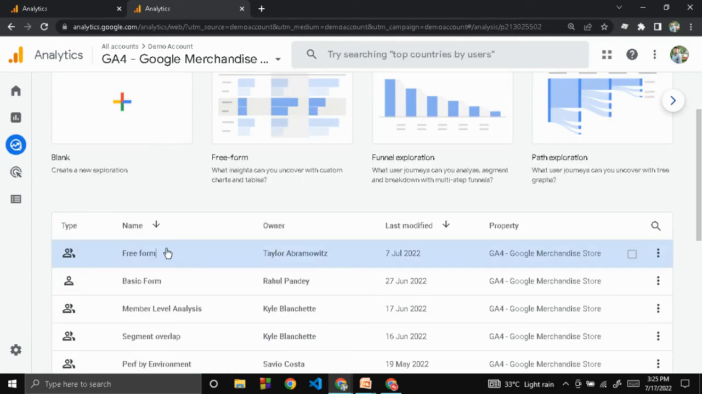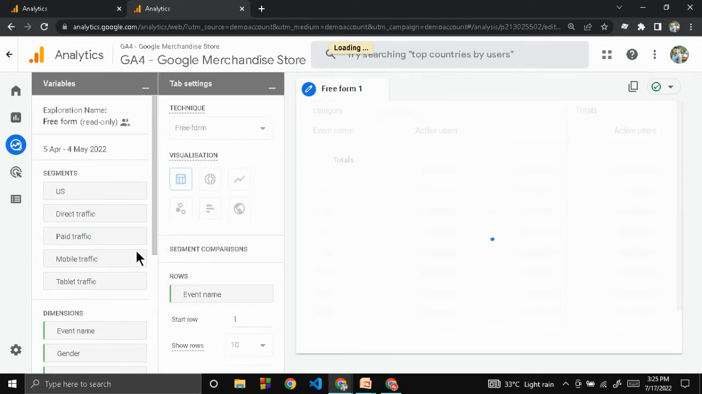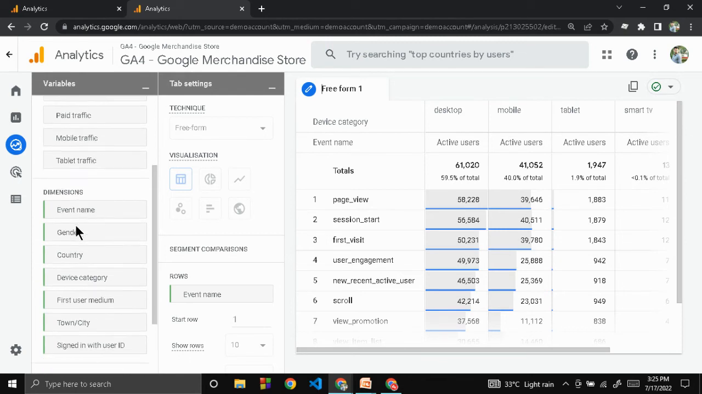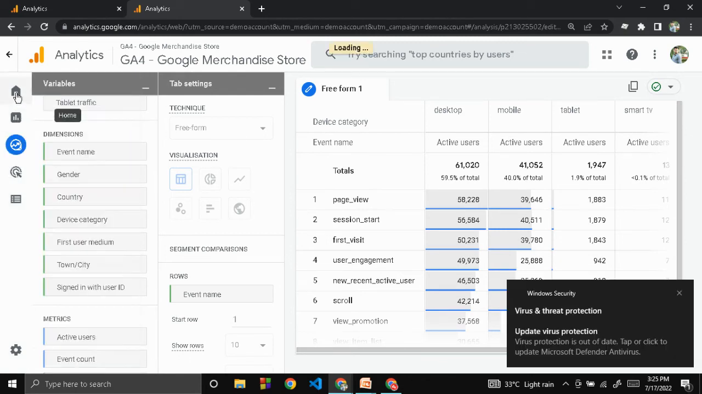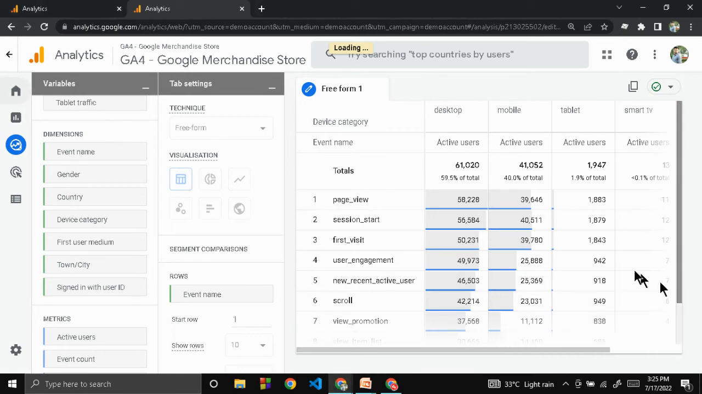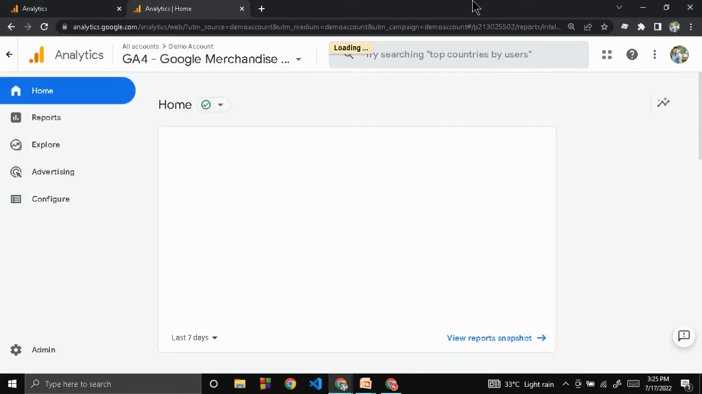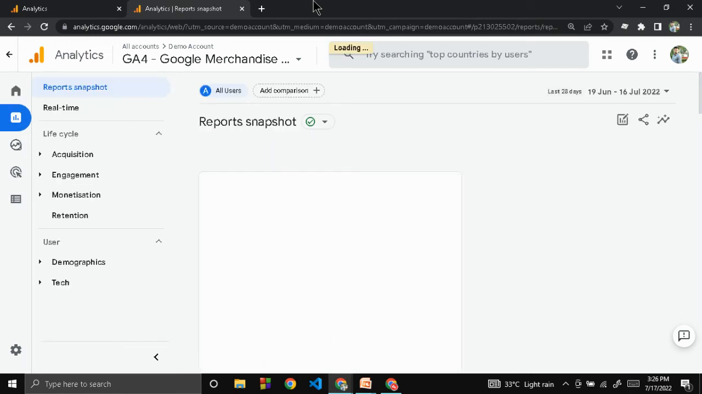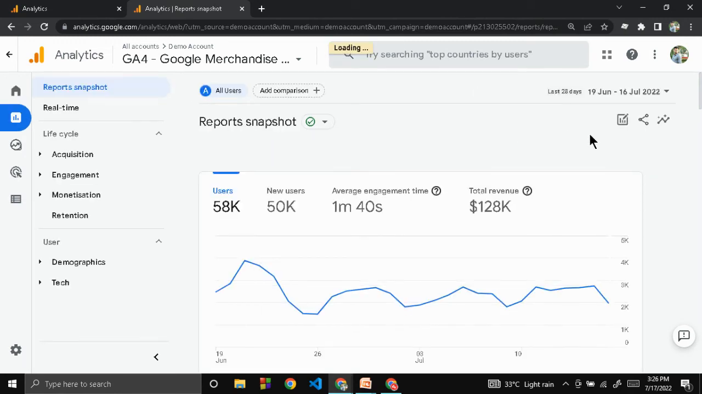Okay, so a freeform report, or then you can go to... I think we cannot edit it here. Okay, so let's go to home. Okay, let's do it here.